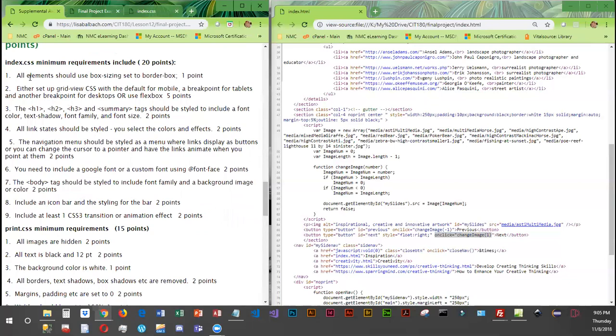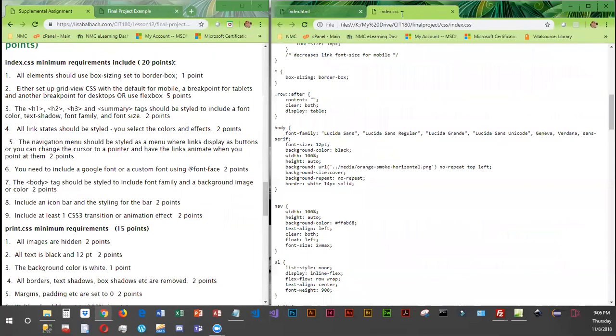So for your screen or index CSS, you do need to use the box sizing and set that to border box. So we'll take a look at that over here. And that just happens to be right here. So you do need to have that because that is required for a responsive page.